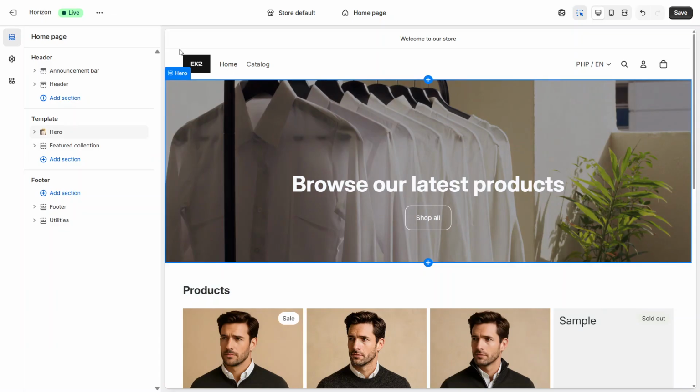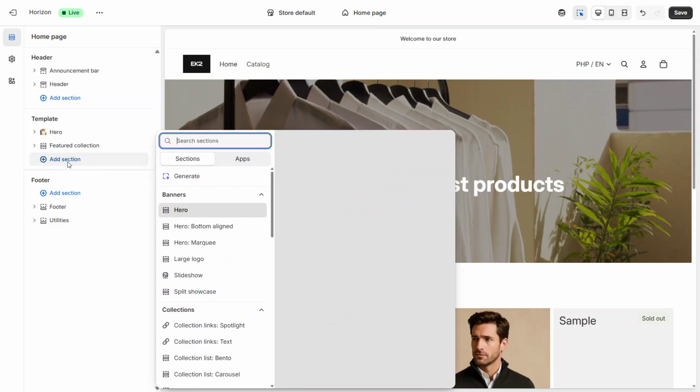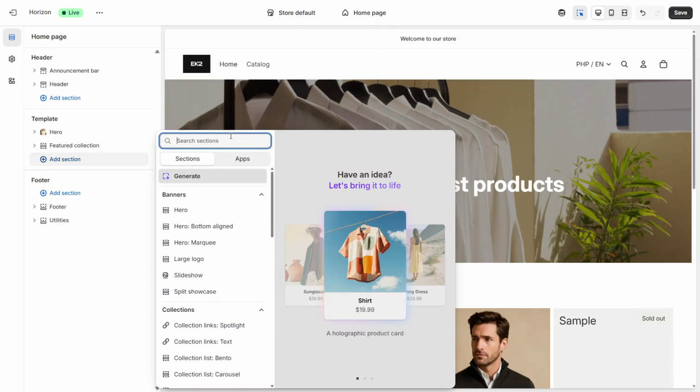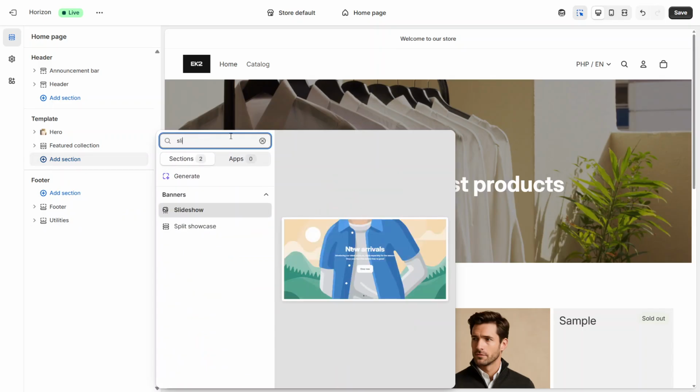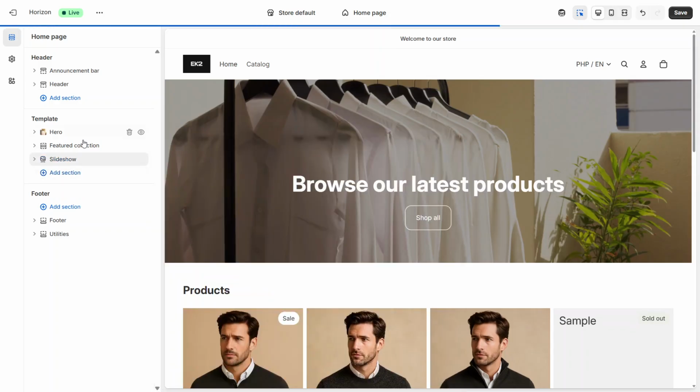Once you're inside the theme editor, focus on the left panel. Under the template you're editing, look for the button that says Add Section. Click that, and a panel of different section types will appear. From these options, choose Slideshow. Shopify will add a slideshow section to your page.